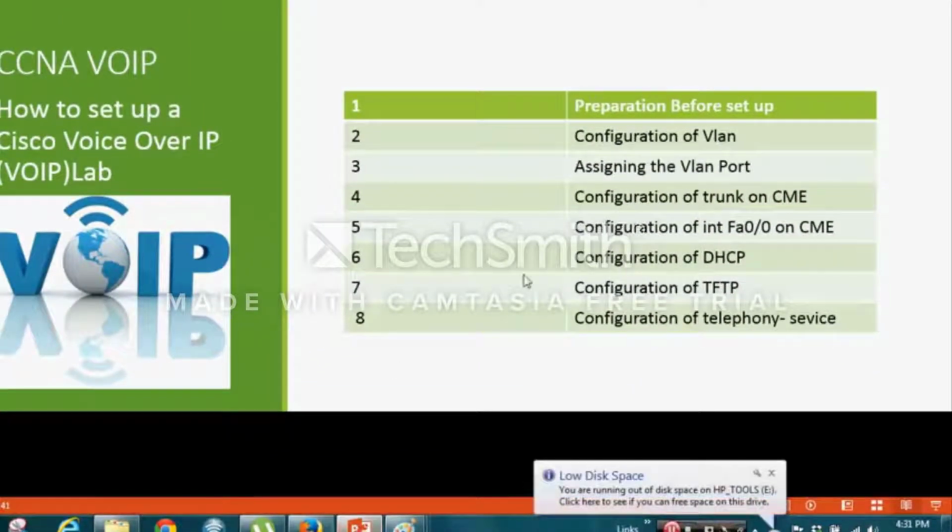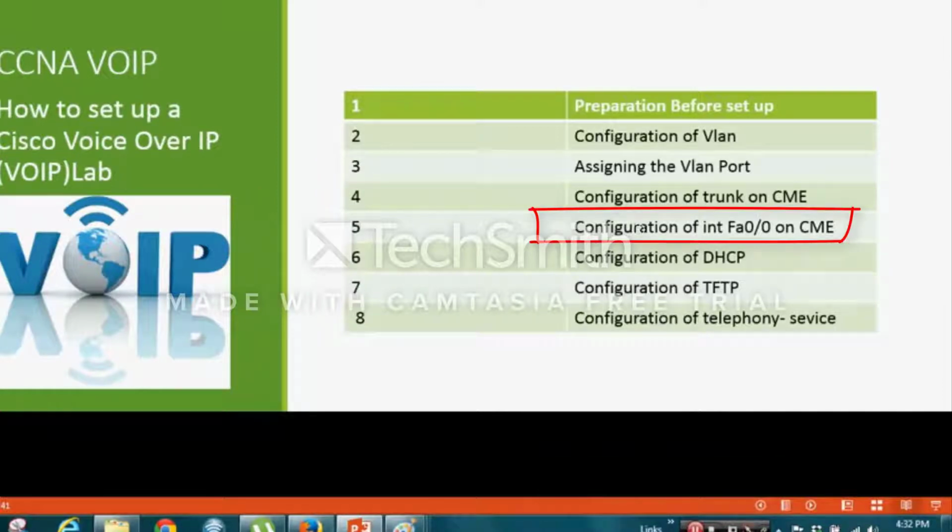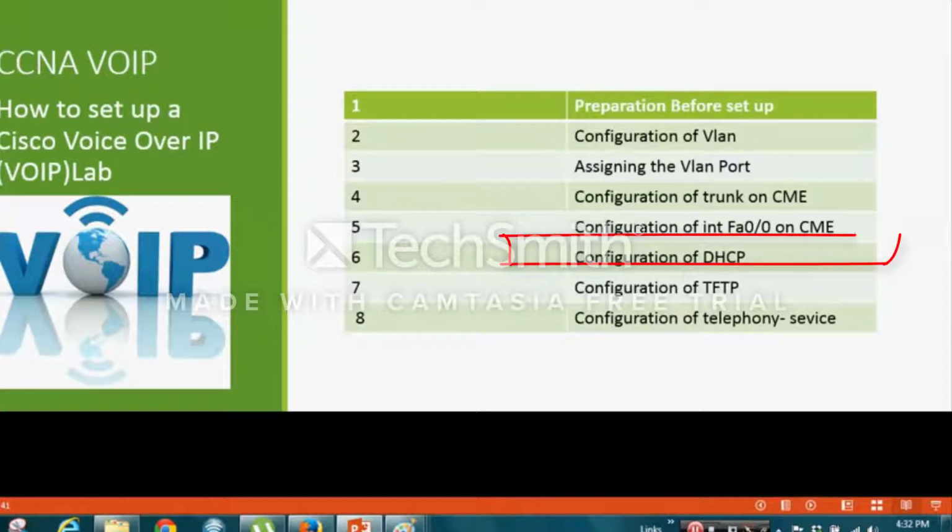We're going to do, as you see, preparation before setup, VLANs, VLAN ports, configuration of trunks. A trunk is a relationship, the cable in between the routers and switches. The interface F0/0 and CME. Then our CME is going to be our brain on our router.